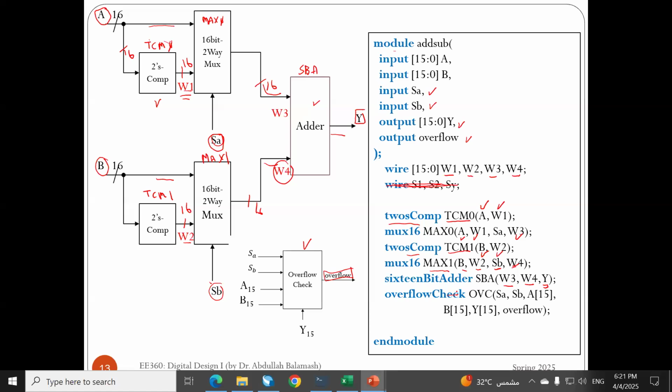Overflow check. I named A, O, B, C. These are the inputs, SA, SB. A15, which is the sign of A. Then B15, which is the sign of B. Then we have Y15, which is the sign of Y. Then we have the output, which is overflow.